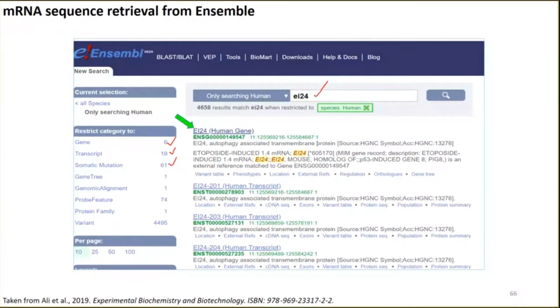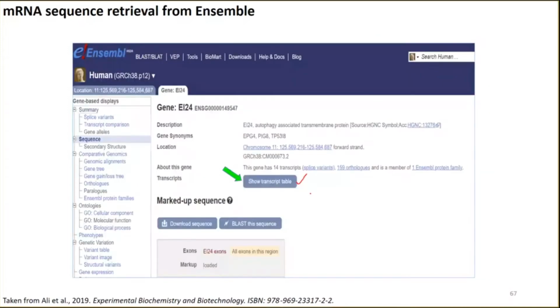After clicking on the first one, we will see the transcript table, because several genes have different transcript variants. In the previous case we selected transcript variant 1 because it is predominantly expressed and predominantly performs the function. If by mistake we select transcript variant 2 for EI24, it is not going to give the phenotype or the results, and even if we work for 10 years, we are going nowhere. So we have to design the experiment very carefully. We have to select the transcript variant carefully for cloning and when we are designing the primers.